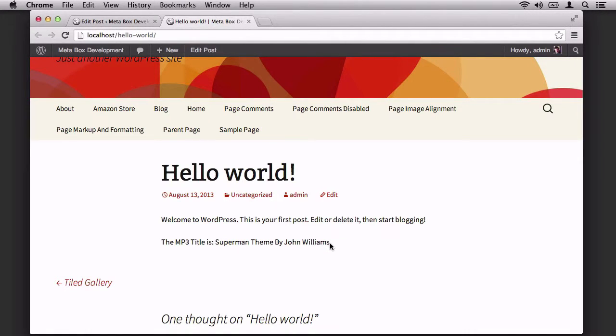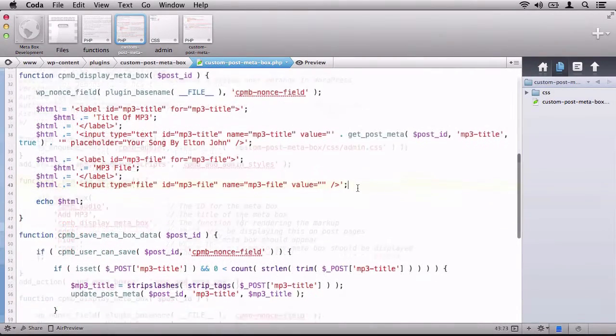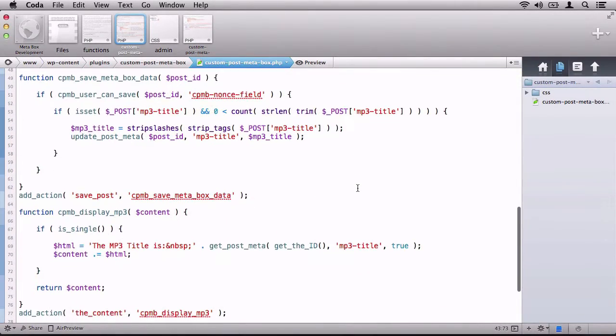We've also done a little bit of work with data sanitization and validation to make sure that users can't inject malicious scripts or malicious code into our Metabox. And so now we're ready to begin with uploading files. So at this point, go ahead and launch your IDE. Next, we'll scroll down to our Save Metabox Data function.